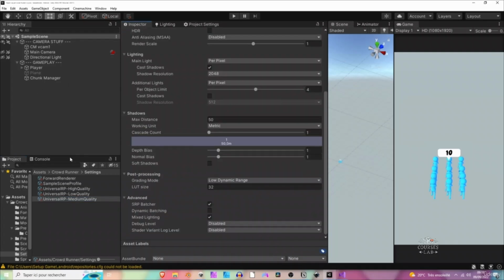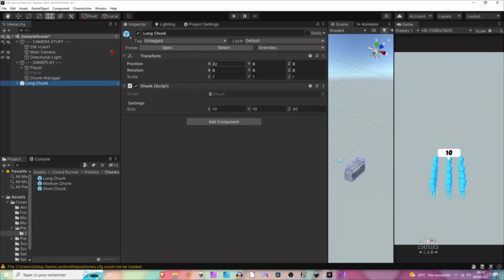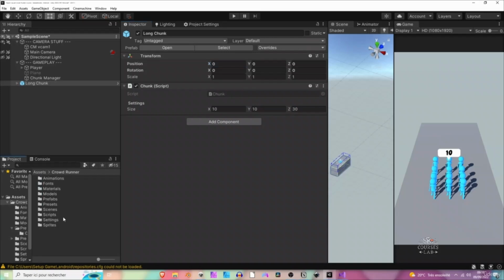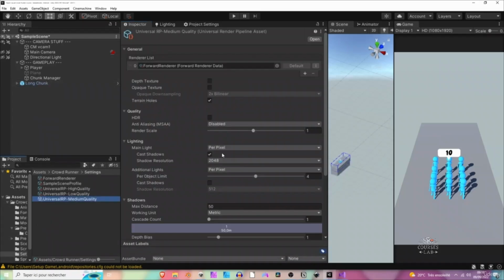Okay, now let's just drag a temporary chunk right here to be able to see the shadows. Okay, now we have a better view of the shadows of the runners. So let's go back to our universal RP asset. It's in the settings folder, medium quality, okay?